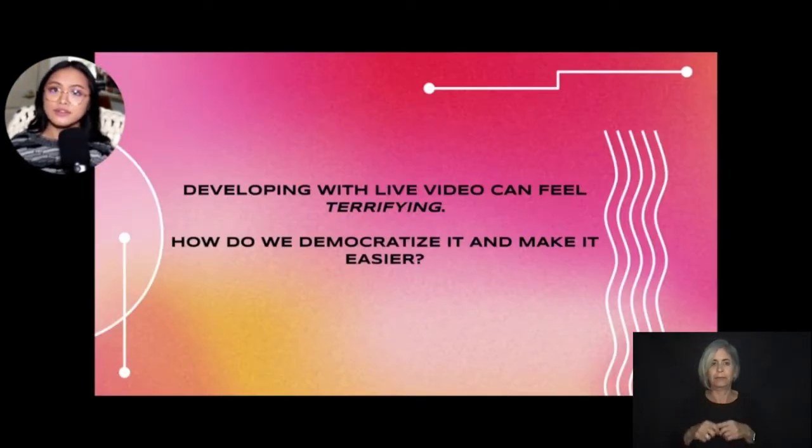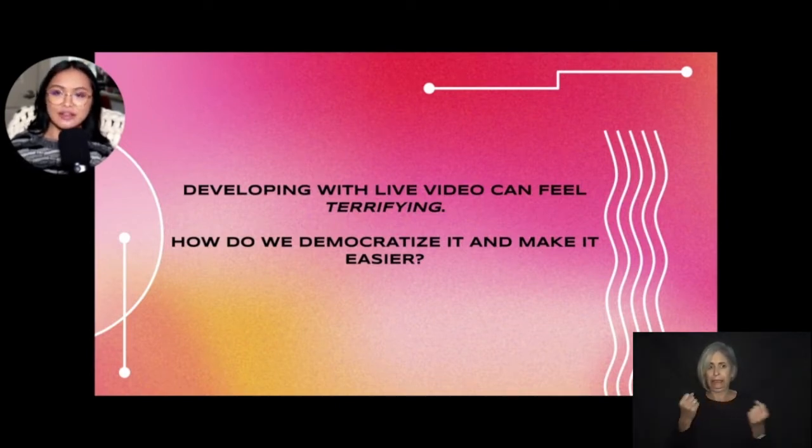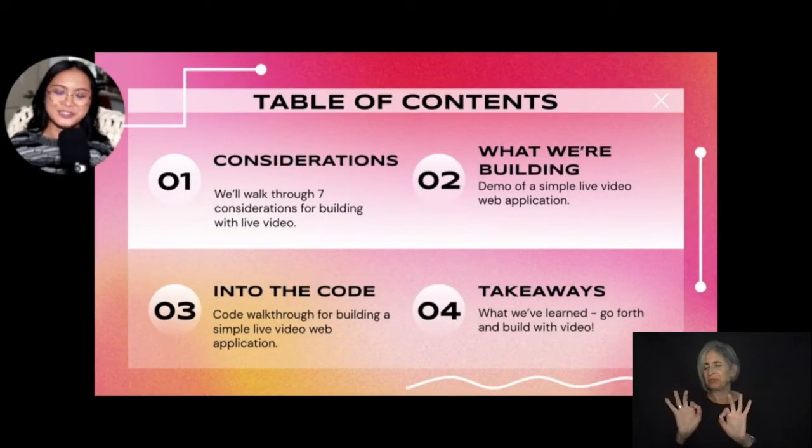Because of the value that video can bring, as developers, naturally it's going to be a really intriguing technology to want to explore. But, and I will be the one to say it first, building with video, especially live video, can feel absolutely terrifying. So what do? How do we make this easier and democratize building with live video so more people can feel empowered to jump in? No worries, I've got you covered.